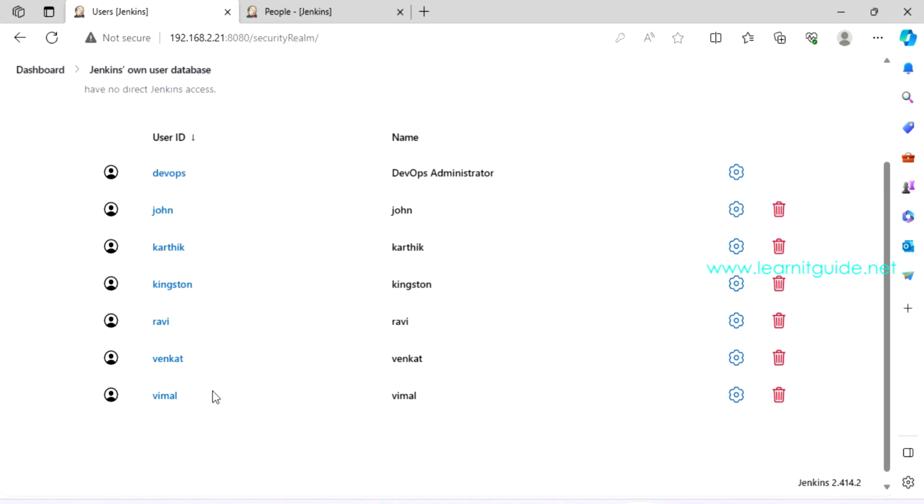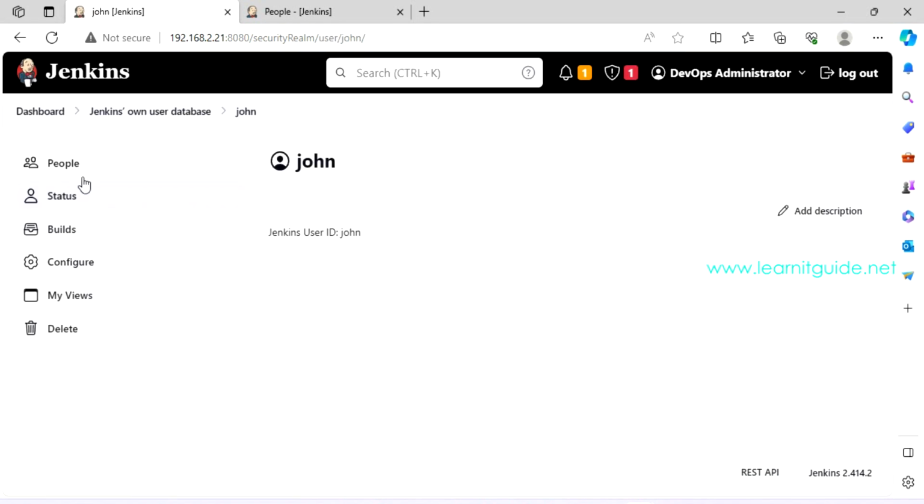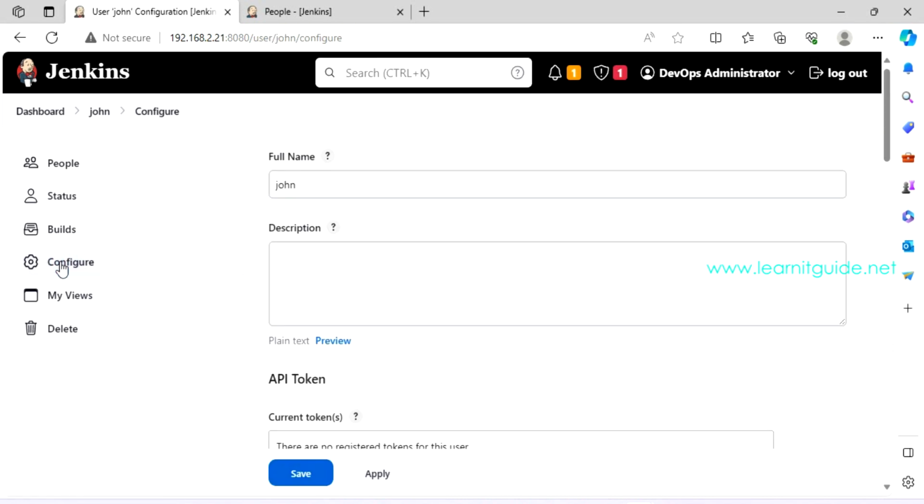If you want to manage any users, like you want to reset the password or delete the user, you can click on the user profile. For example, I want to manage the user called John. Click on it, and here you can see the list of options that belong to user John. Here, if you go to configure, you can manage the user.